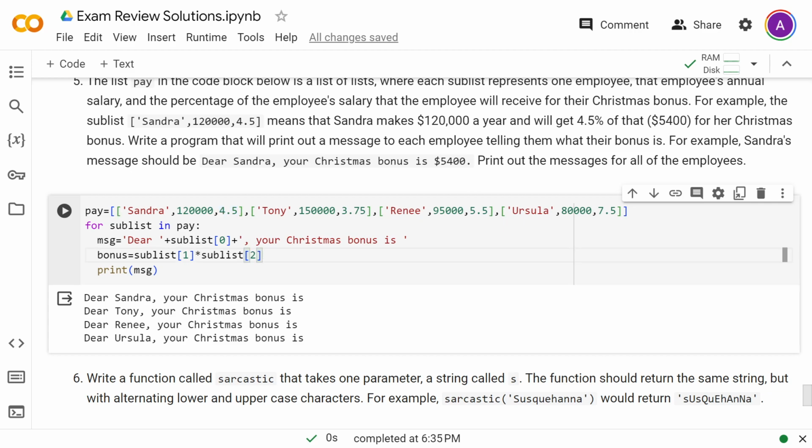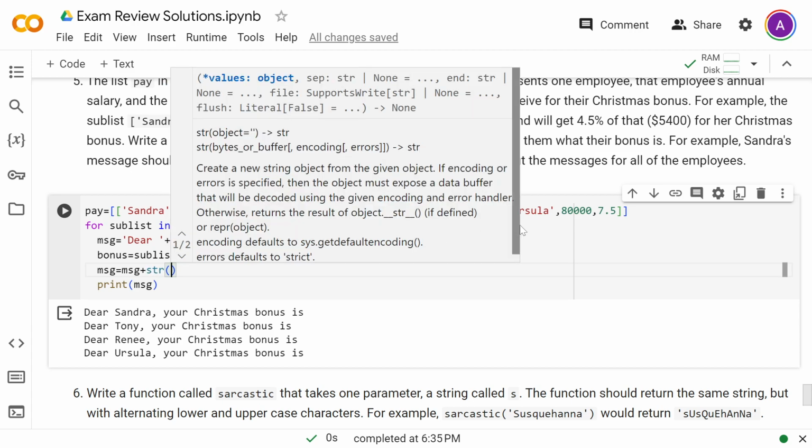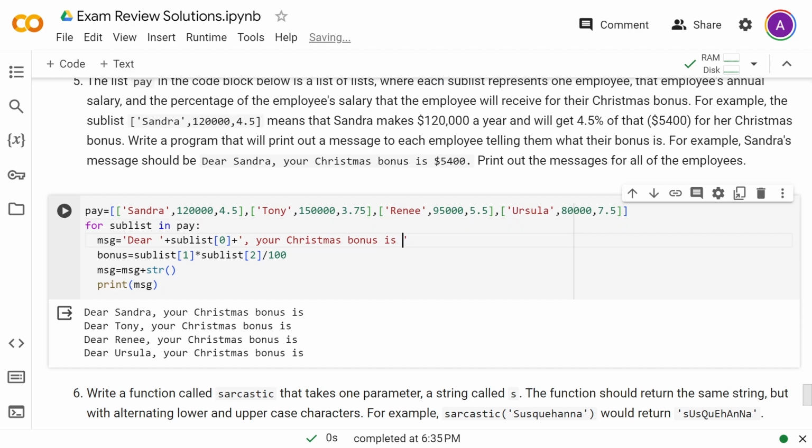All right, and then I actually need to divide that by 100 because this is a percentage. Okay, and then I'm going to add that onto the end of message. So I'm going to do message equals message plus, and I'm going to need to convert it to a string. So this is going to be string. Oh, I should probably put a $ sign right here too. Right there. All right, so I'm going to convert bonus to a string. And then that should be it.